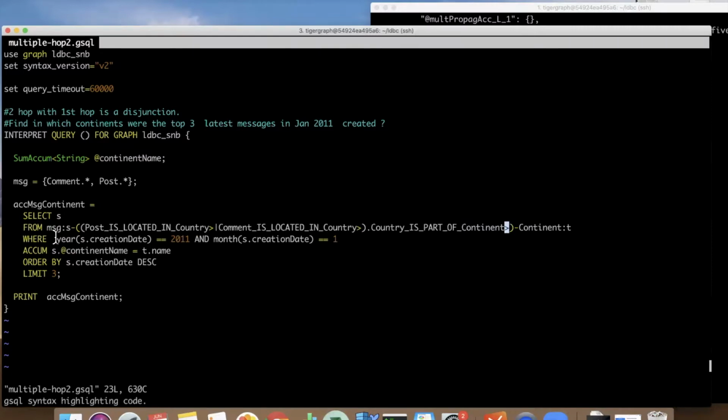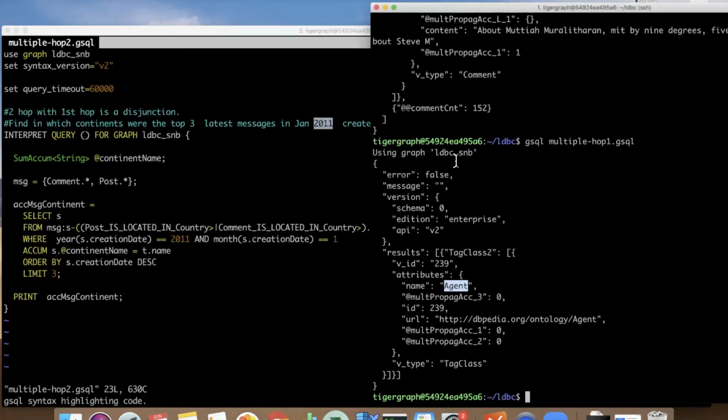And then the filter says, I want to find the message whose creation date is 2011 and month is January. And these two predicates do this purpose. And then I accumulate the continent name into the message. And then I order by the message creation date and limit 3. Then finally, I return the top 3 latest messages, which are created in January 2011, and their continent. So this is the multi-hop.